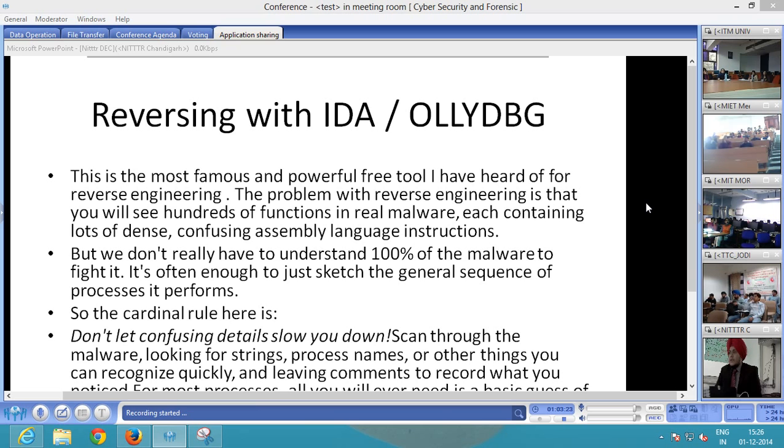right? So to get in-depth knowledge of the malware, how that malware is working, कौन से instructions pass कर रहा है, what are the functions it has, you need to climb deep into its assembly code. So converting the exe code into assembly code is done with the help of a debugger, and you can use OllyDbg. IDA is one other option, but I recommend OllyDbg. It's quite simple for normal users, right? This is the most famous and powerful free tool that I have heard of for reverse engineering.